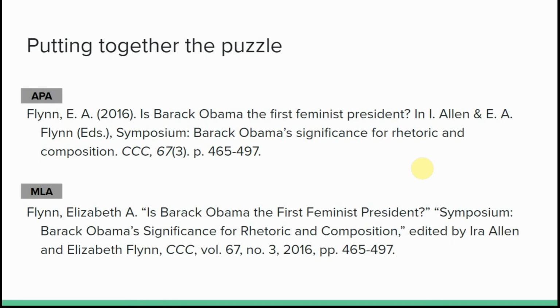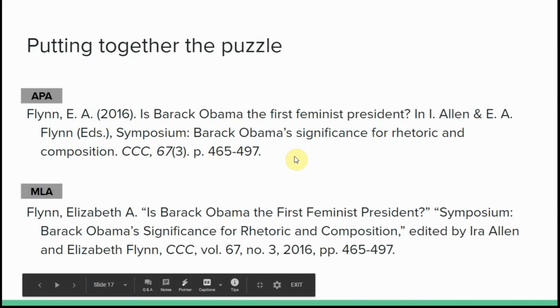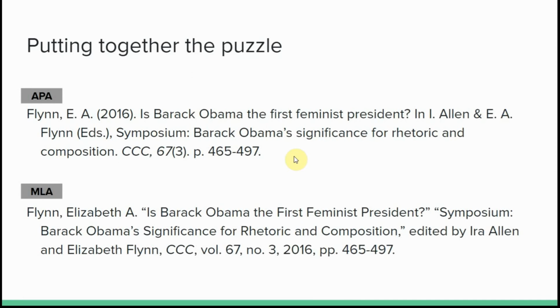If you guessed that the first is APA, you would be correct. And the second one is done in MLA style. So again, I've taken the various pieces and I've applied them into different patterns. APA, again, I start with the author and then use their initials and the year. Then this is the title of the particular piece I was interested in. And then I use in and include the editor's information. And then here's the title of the symposium itself. And this is within the journal, the volume and the number, and then the specific pages.